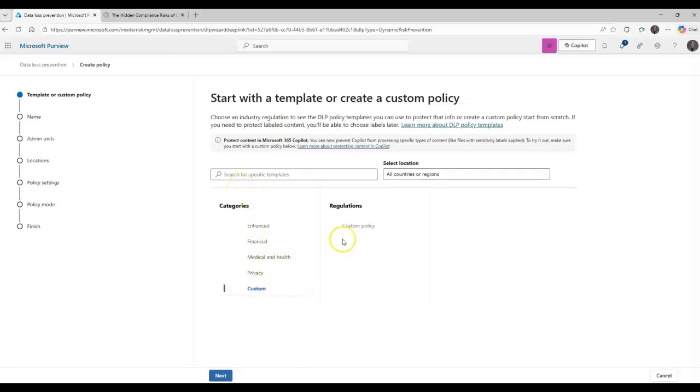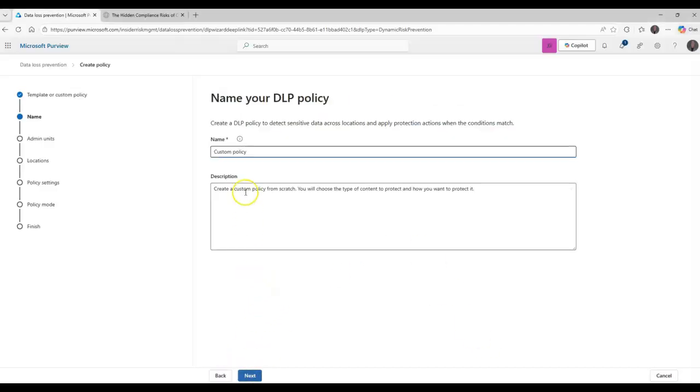First thing we're going to do is go custom. I'm going to create a custom policy and click next. And I'm going to name this. I'm going to name this adaptive protection DLP, and I'm going to name this Exchange Online. And we'll call this, what am I going to say? Elevated.